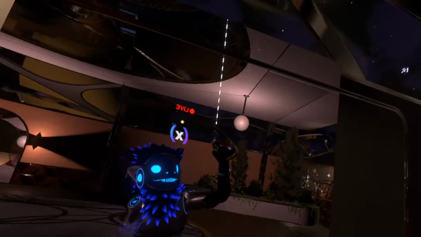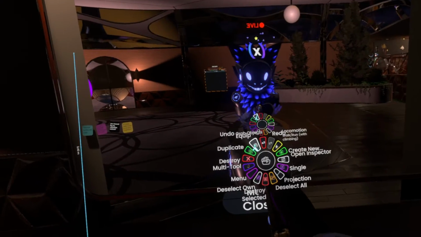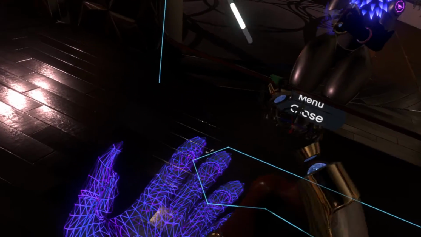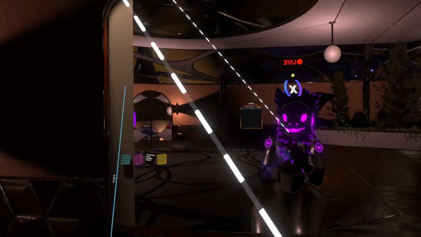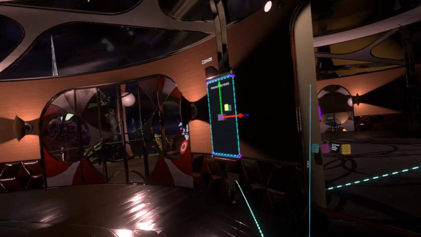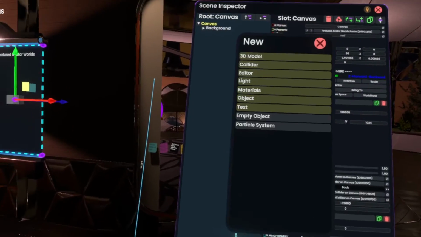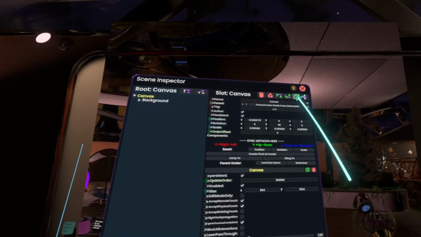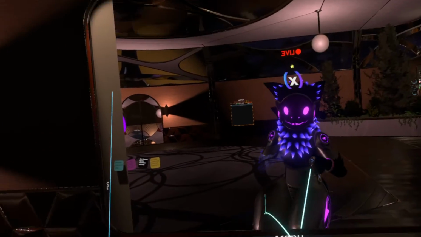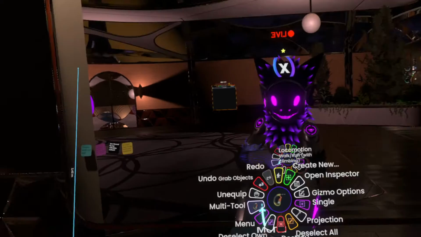Now if we grab this, and then open our context menu and click equip, we now, as you can see here, basically have a dev tip, because if I press secondary, we select stuff. And in here I have an open inspector button, as well as a create new button. However, we also have a new button, the multi-tool button here.